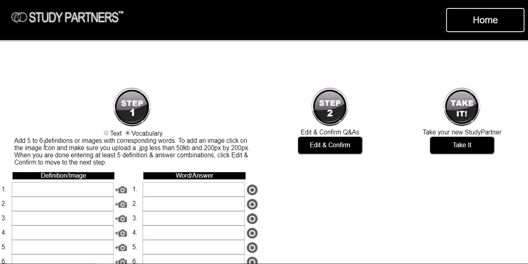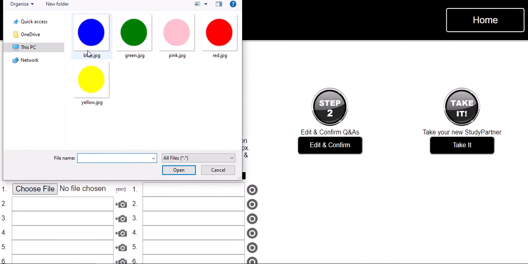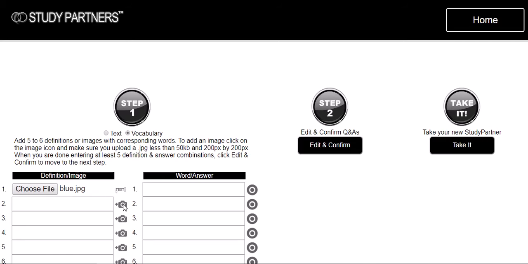So it says add 5 to 6 definitions or images with corresponding words. I would like to add images, so it lets me know in the directions, make sure it's a JPEG, less than 50 kilobytes and 200 pixels by 200 pixels. So on the left side, where the question will appear, I'm going to upload an image. I've already prepared them, so this will be pretty quick.